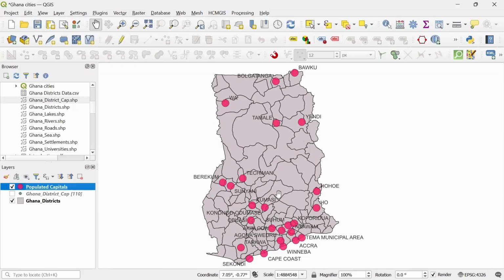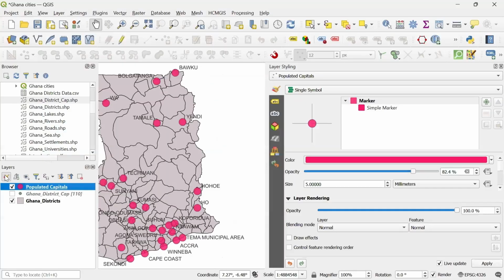So now we want to make sure that our map can be communicated. The next thing we are supposed to do is use the layer styling. When you make a map, the map should be able to communicate. When people take the map, they should be able to read it and understand. So that is what we are now coming to do. Select the populated capitals again, then go to the layer styling. That is where we are going to be doing everything. That is what we call symbolizing our features to communicate what we want. Are we together? Yes. Okay.